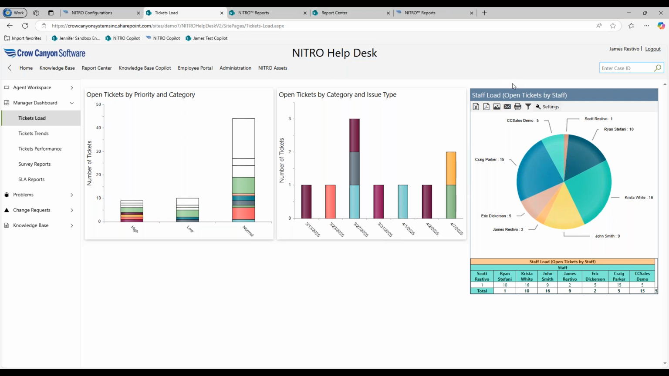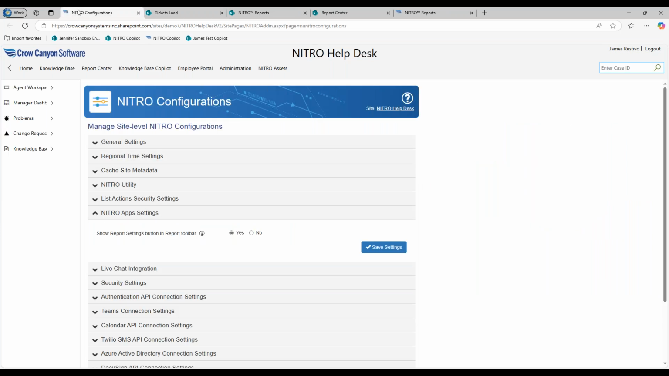One thing I didn't cover, I just want to touch back real quick on the settings toggle here. This is toggled in the Nitro site settings. So if we come over to our Nitro site settings, Nitro configurations, you'll find this under Nitro app settings, where within this site you can decide whether to show the report settings button in the toolbar or not. So that's where you can toggle that on or off.